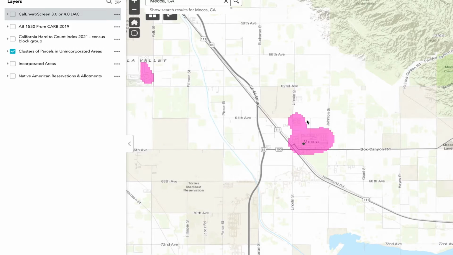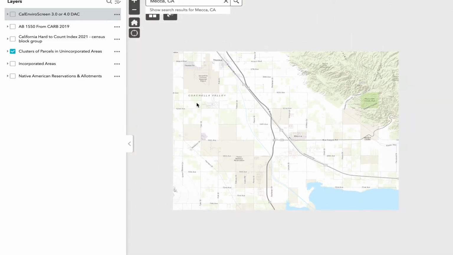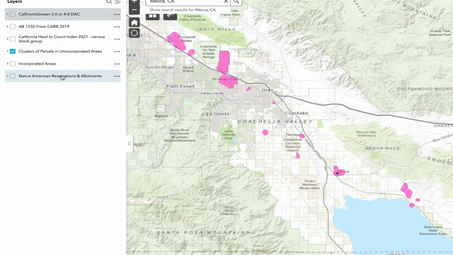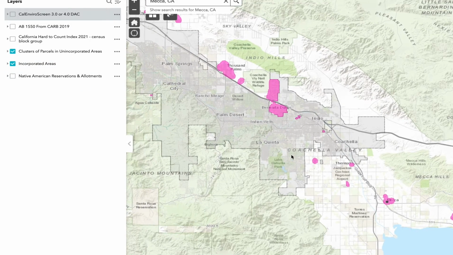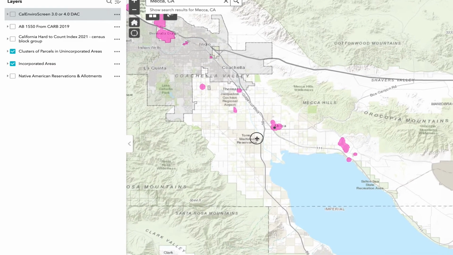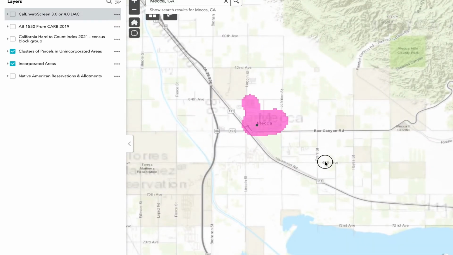And here we see a cluster of parcels. This is being quantified as a community cluster that meets the density threshold of 250 parcels per square mile. So that's what we're seeing here outlined in this layer. I will also turn on the incorporated areas layer just to show the incorporated areas in comparison to those that are unincorporated. So let's go back to this area in Mecca.